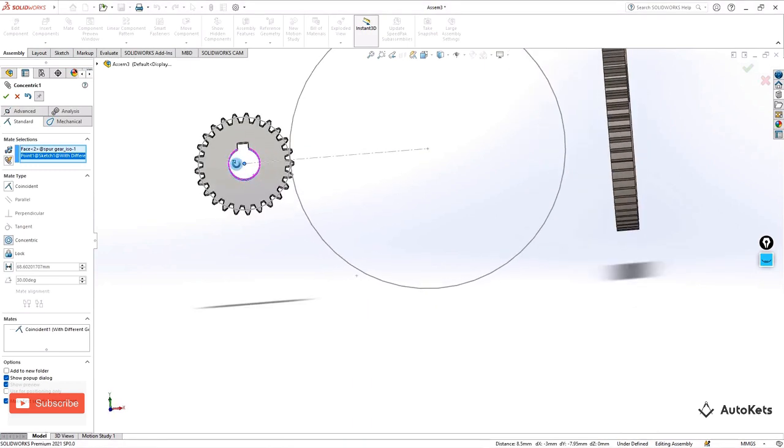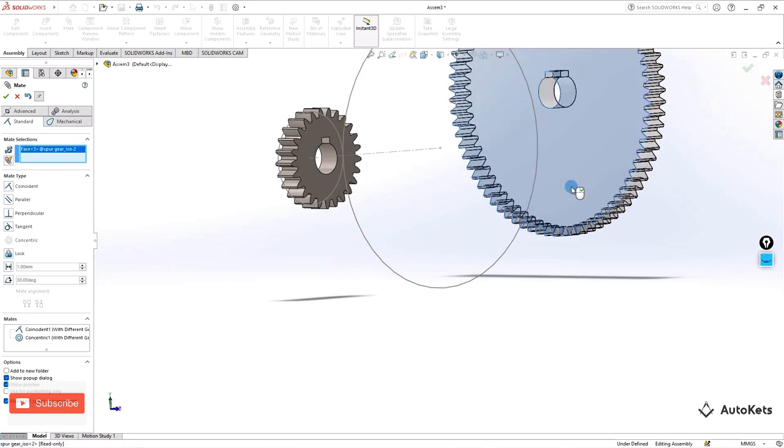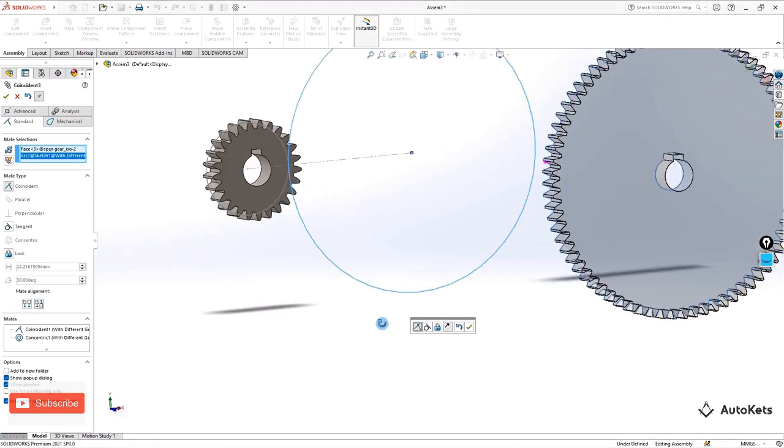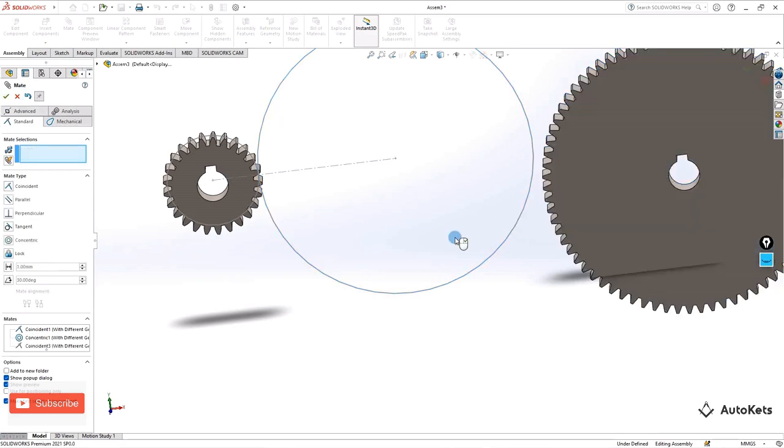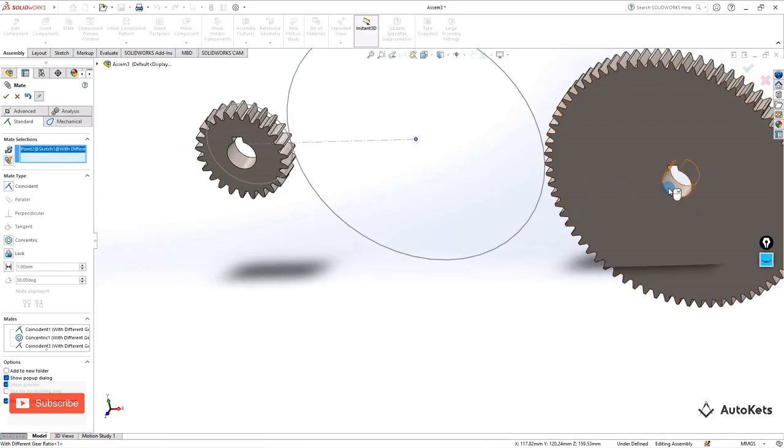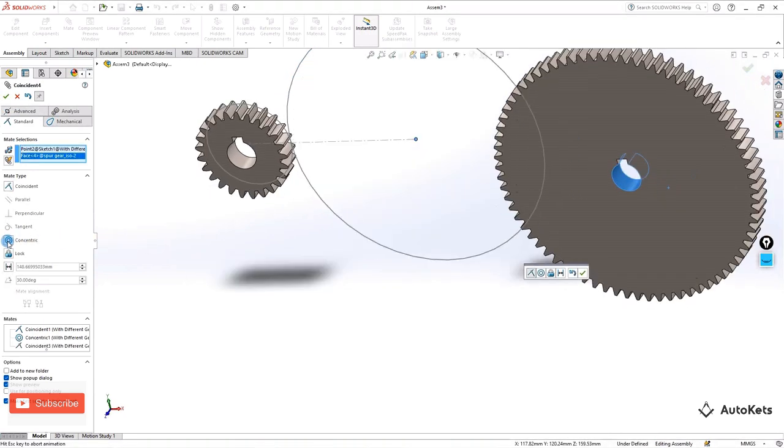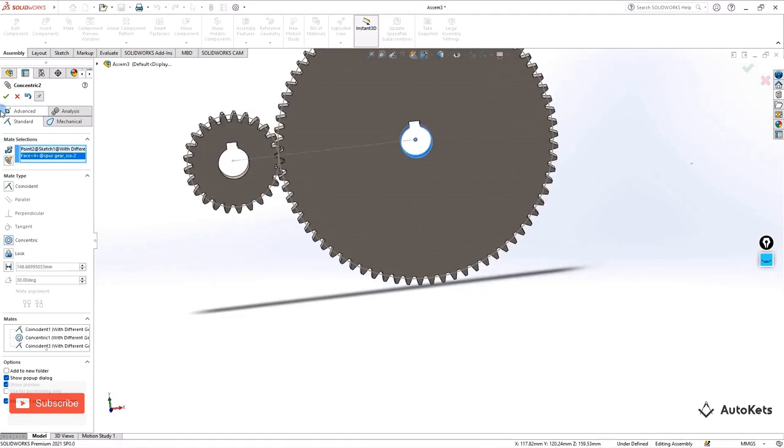You can see that. The same we are going to do for this. I'm going to select this face and this face. It is going to attach it with this reference. And then I'm going to select this center point as well as this point. Make it concentric, and you can see that it is going to be attached.